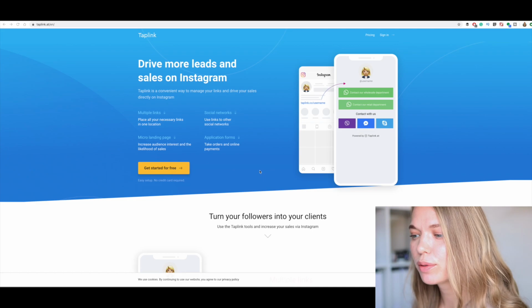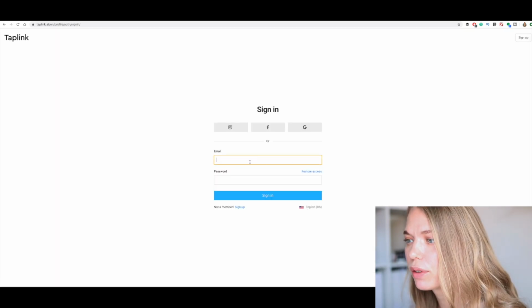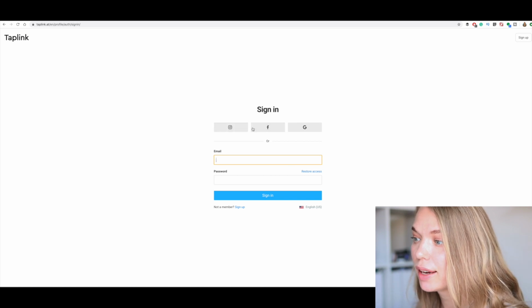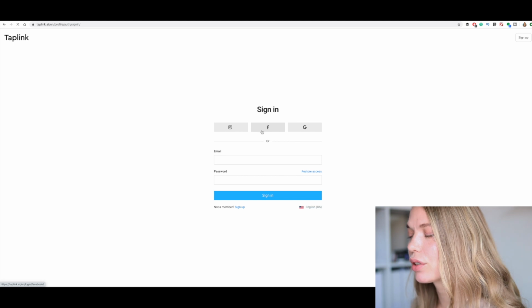The first service that I want to share with you guys is called TapLink, and let's begin. Once you get on this page, you just click get started for free. Of course, you have to pay for the services. After signing in, I'm going to skip this step, and you will appear on this page that you can actually modify.